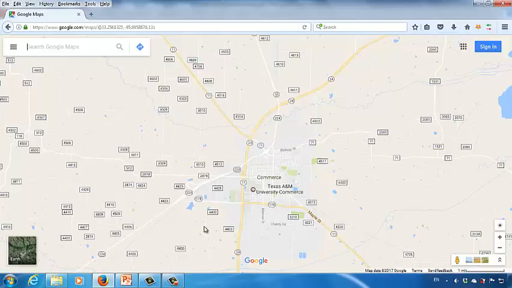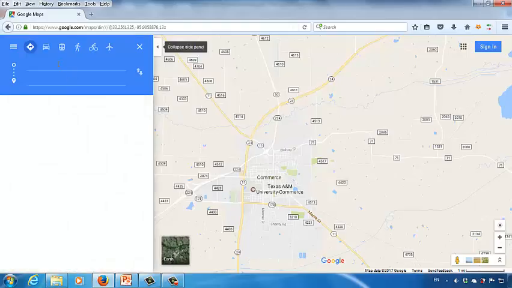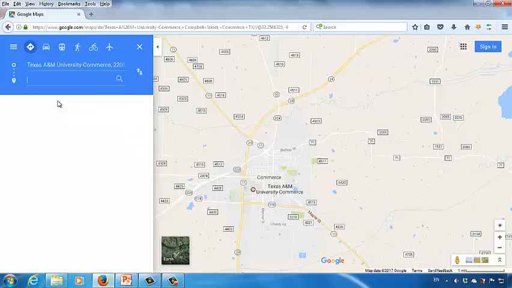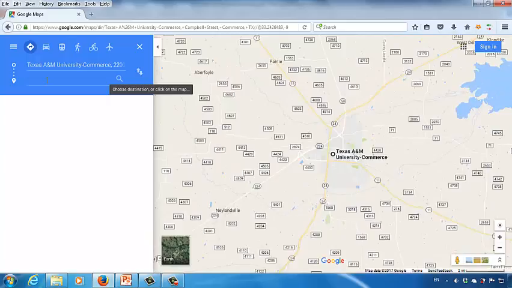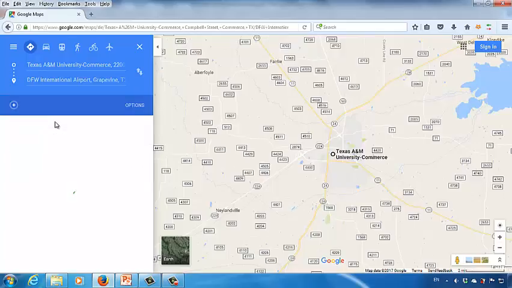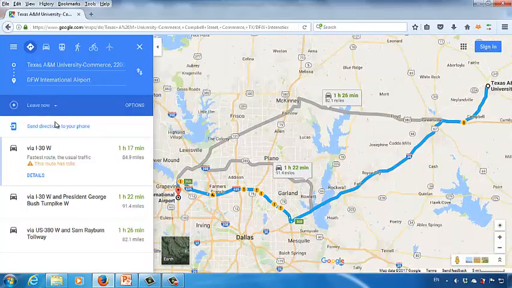Then I can search Google Map. First, I click the direction button, and then in the starting point, I type in Texas A&M University Commerce. And then in the destination, I type in DFW International Airport. After that, Google Map will give you three options. The one in blue shows you the route that needs the shortest time.